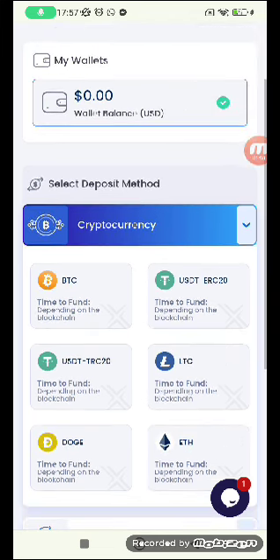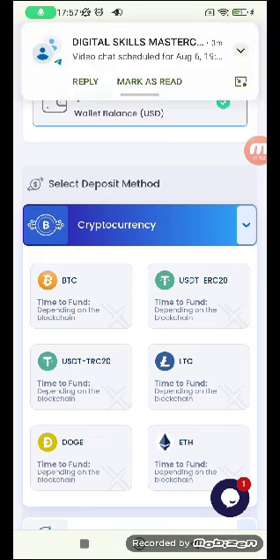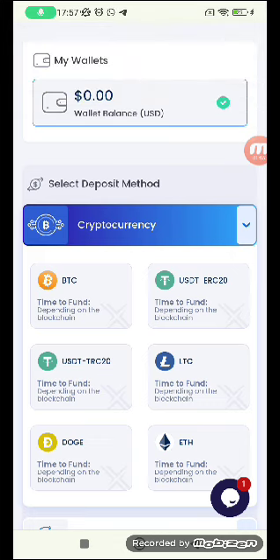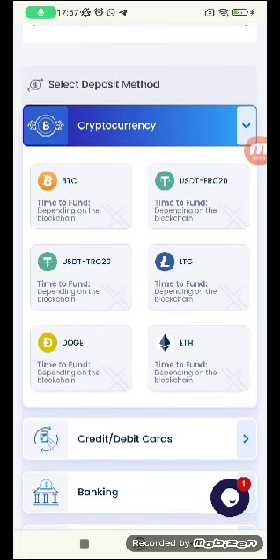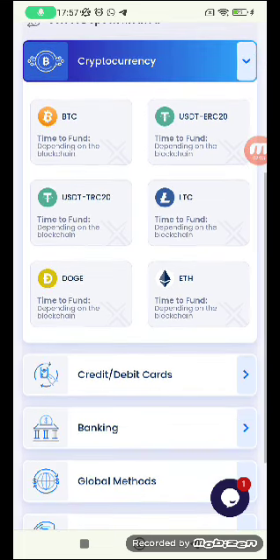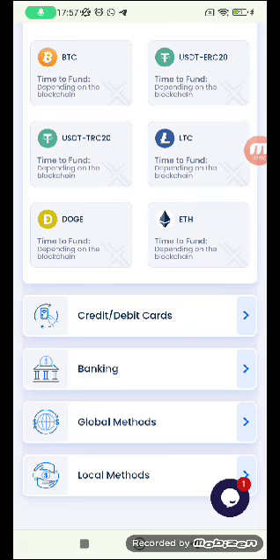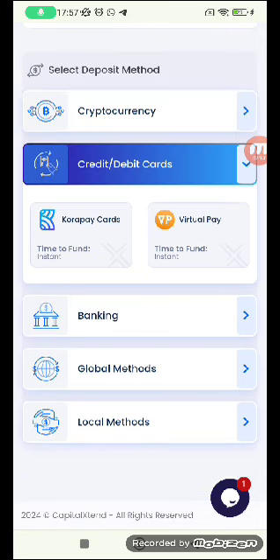So now there are many methods to fund your accounts. We have the BTC, that's Bitcoin. We have the USDT, which is stable coin. We have the TRC20, the ERC20, LTC. So if you're not paying with cryptocurrency, then you can go for the other option. Now, I recommend these two options, credit card or banking. I think credit card is when you want to use your ATM card.